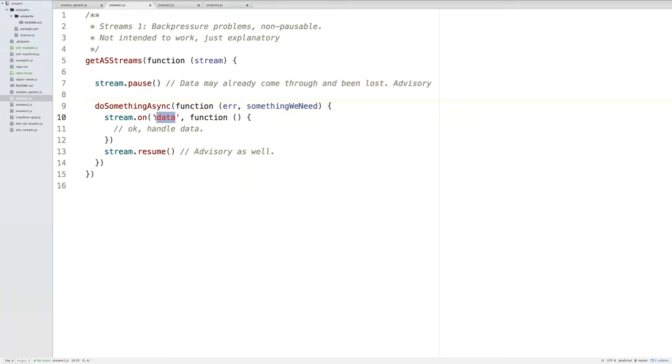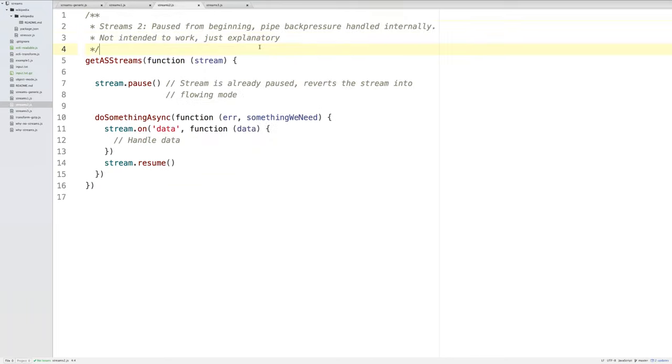Then you start manipulating the data, same thing: do something asynchronous, add the data handler, and then call resume, which is also merely advisory, because as you can guess, the writer does not need to be informed that he can write data. Then streams 2 fix some of those problems. For example, in this case, the stream is paused by default. The pause method does nothing on pausing the stream, but it has a side effect, which is that it reverts the stream 2 into the stream 1 version. So instead of being a pull stream, it becomes a push stream, which is bad because the data can be lost as well, and the pause method can be ignored.